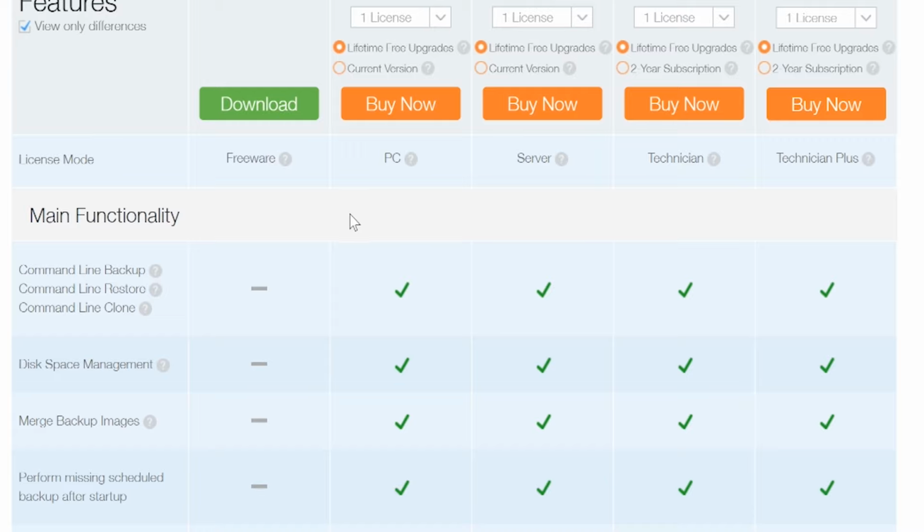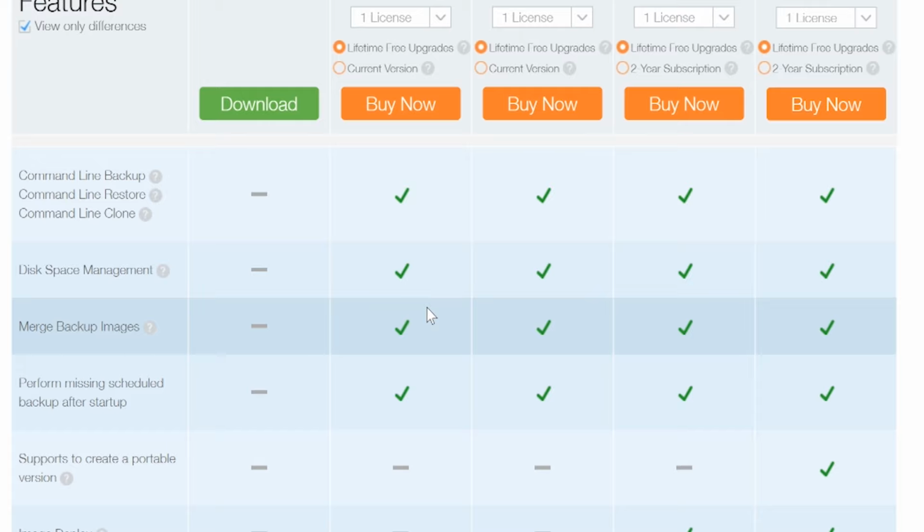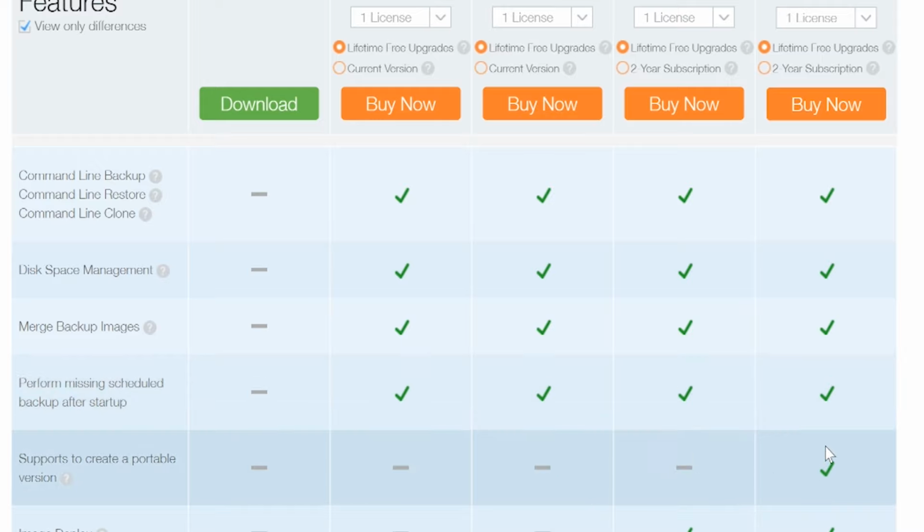Now, in terms of functionality, what do you get? Well, from Pro moving up, you do get command line, which is fantastic. You get disk space management. You get the ability to merge your backups, which is really big when you start getting months or weeks, or if you back up daily backups. It's really nice to be able to merge these things down. That saves you a ton of space in the folder, in the file, on your drive, everything. Perform your missing scheduled backup after a startup. That's pretty fantastic. You only get the ability to create a portable version in the Tech Plus.